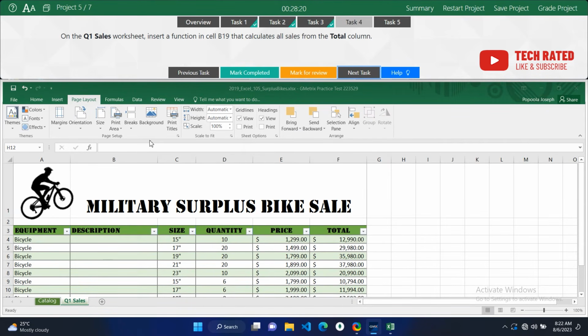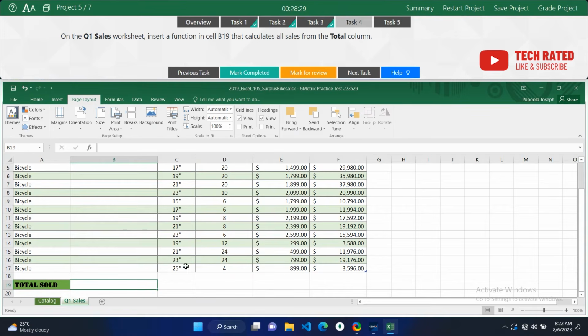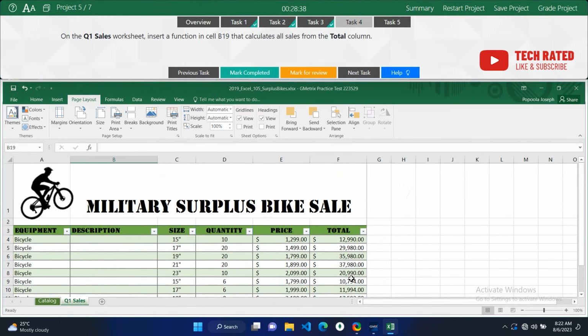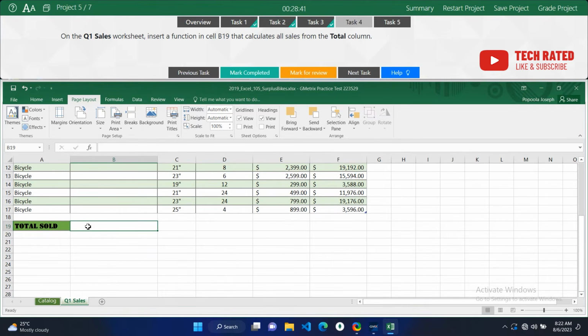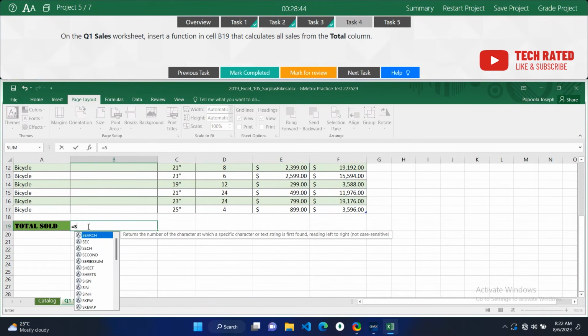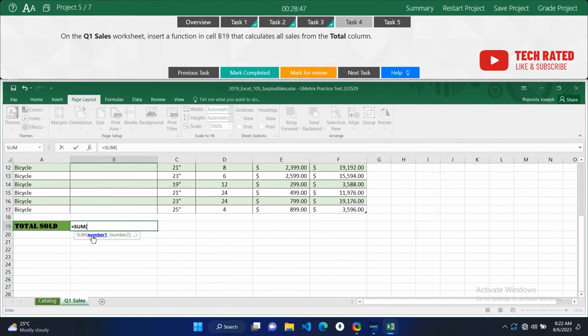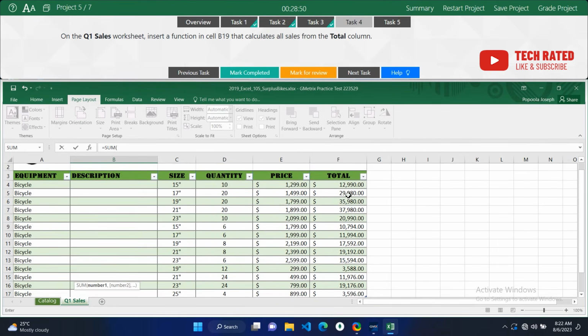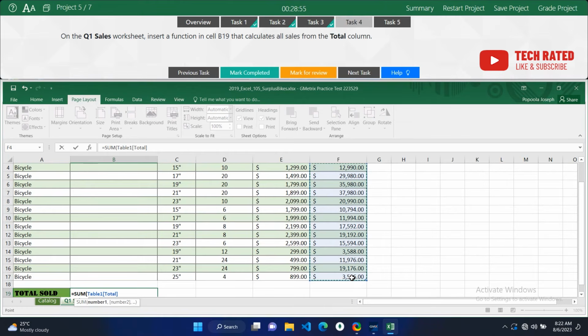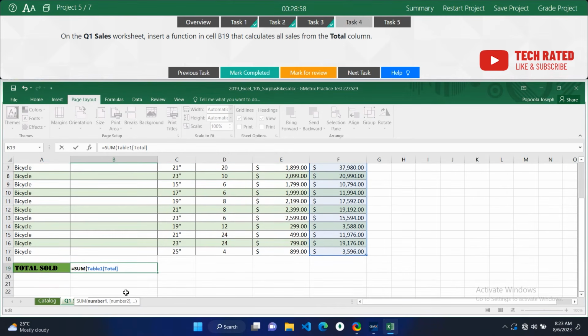When the Q1 says worksheet, insert the function itself B19. Go to B19. It is already there. Insert the function itself B19 that calculates all sales from the total column. You have to calculate all the sales from the total column, which is the sum. So to start the formula, go to sum, double click it, scroll up, then this total column, highlight everything that is there. Go back here, then close it. If you don't close it with a bracket, it is not going to work.